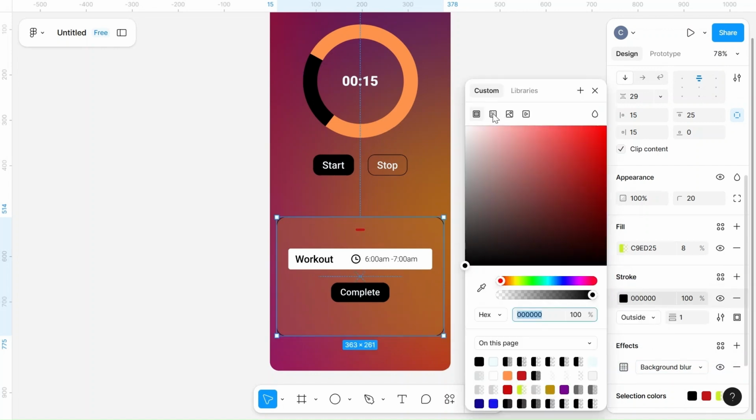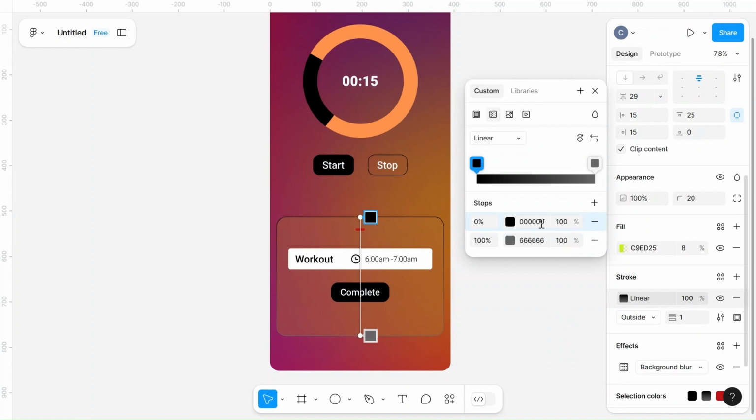We need to give it a fill of linear. We are going to use this thing here first. Okay. Now we can increase its opacity to 80 and to 30, I guess. Okay, drop it to 60, 60. Good.